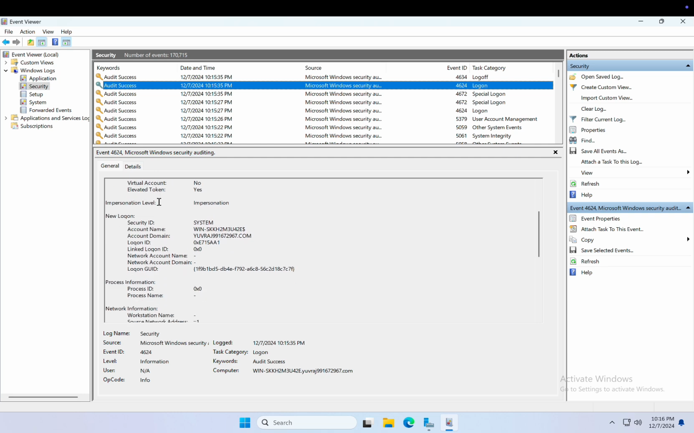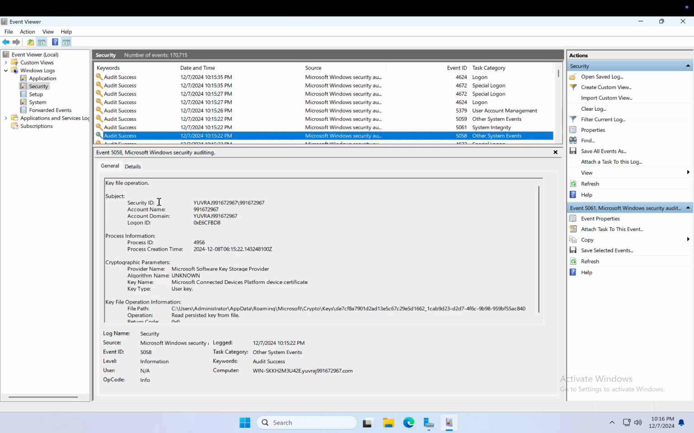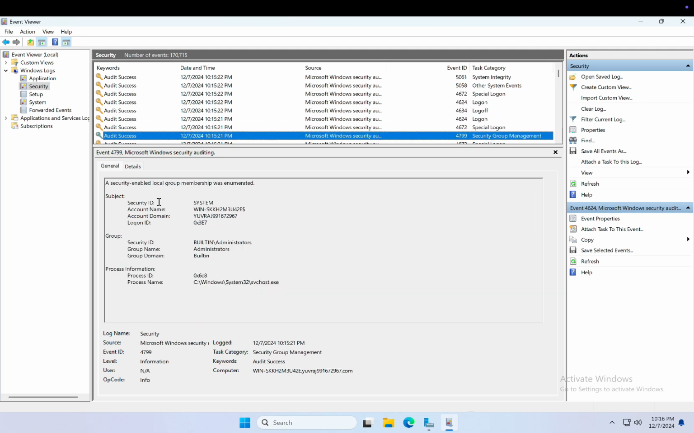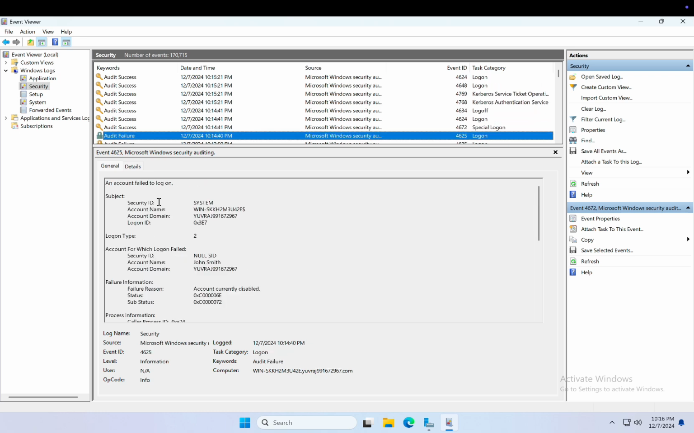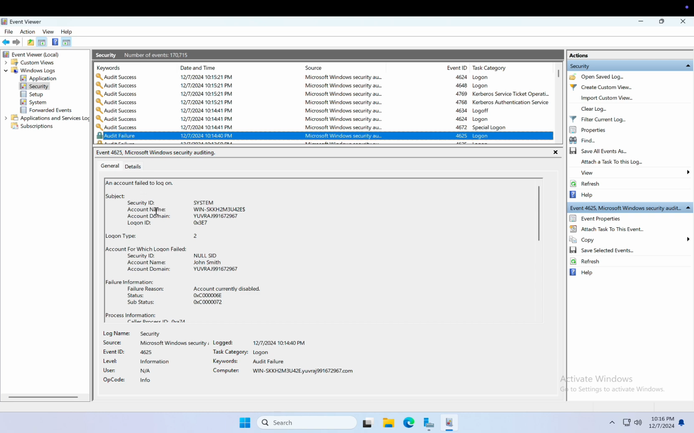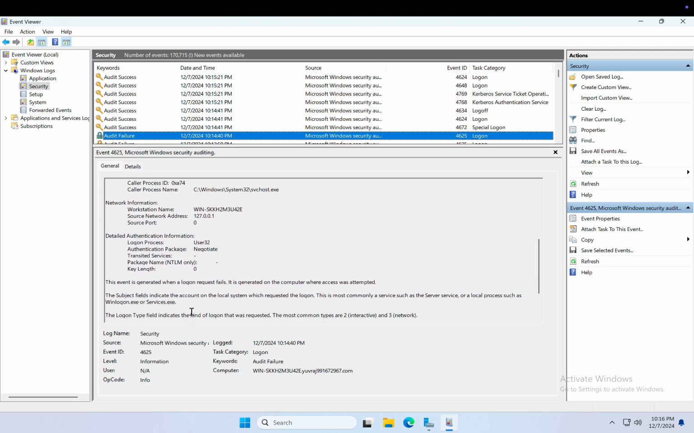Here, see here. Account failed to log on. So then the account was disabled. And then the event is generated when the login request fails. So it shows that an attempt was logged when someone tried to log in with the incorrect password.